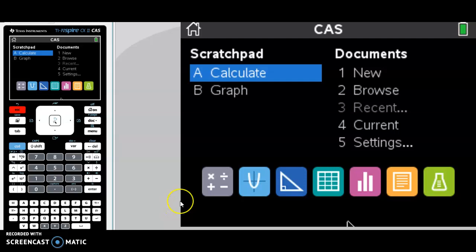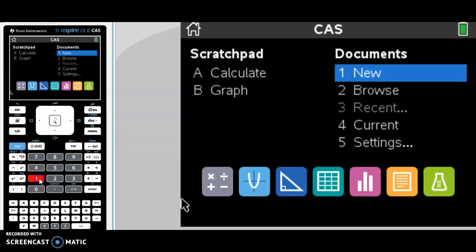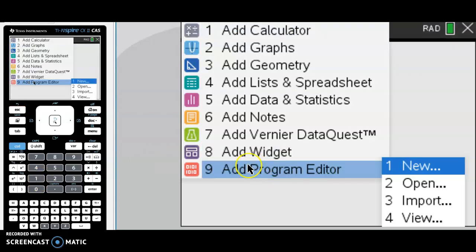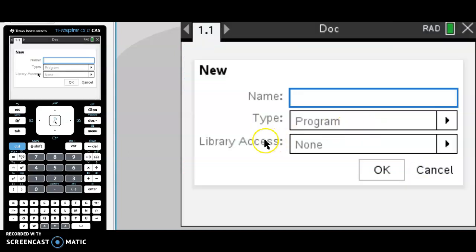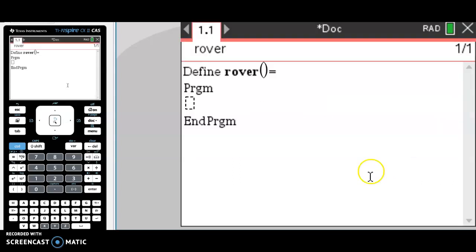I'm going to show you how to create a program that will get your TI Rover to drive. So we're going to go to New Document, and we're actually going to add a program editor, a new program editor. Call it whatever you like. I'm going to call mine Rover, and now we're into the coding page. The structure is already set up for you to then use.